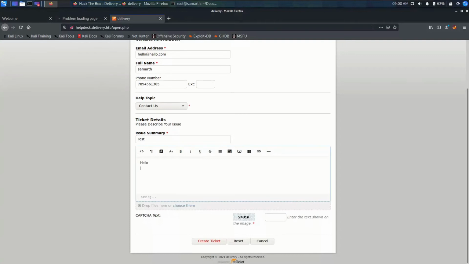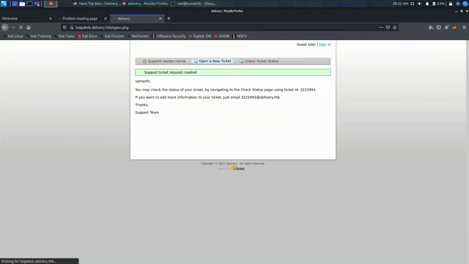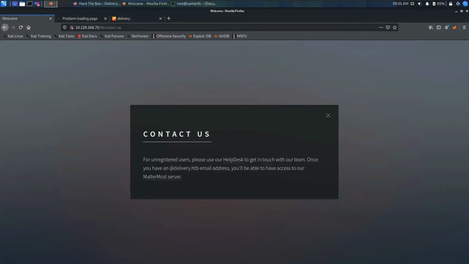Okay, and now I have to type the captcha code 4918, and I will be just creating a ticket. So I think, yeah, it pops up saying that your ticket is successfully requested, and it will give some information like you may check the status of your ticket. So it will be giving us a ticket ID, and see what we got, a private email address with the domain delivery.htb. So as mentioned here, if you have the email address with delivery.htb, you are able to access the Mattermost server.